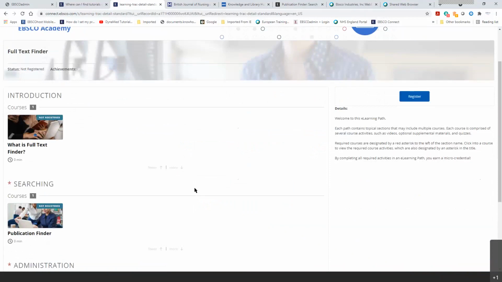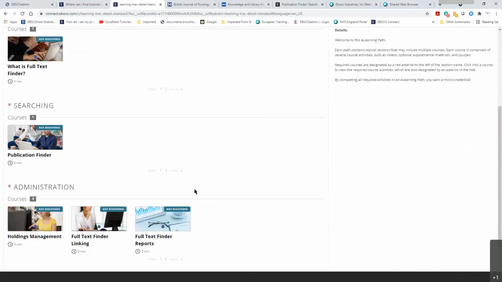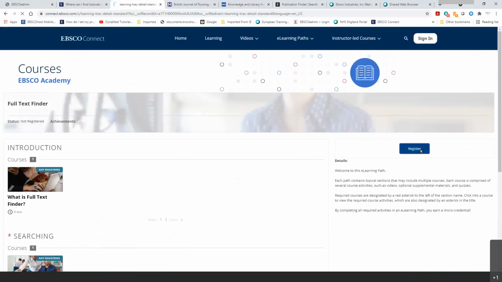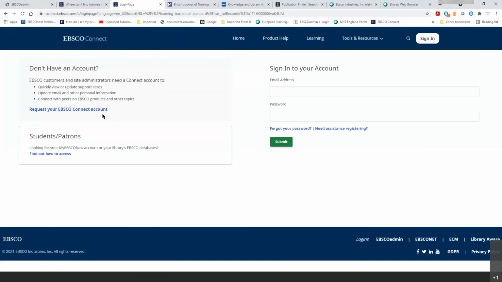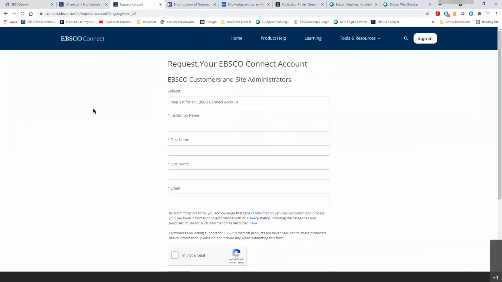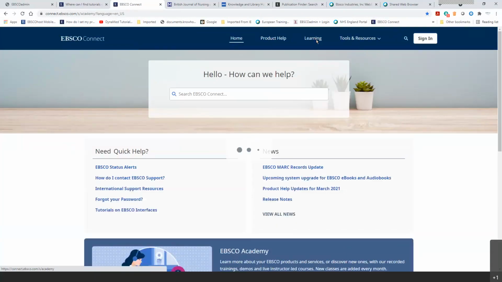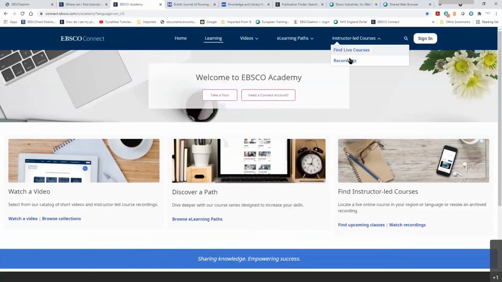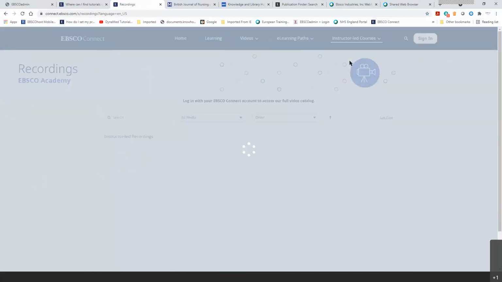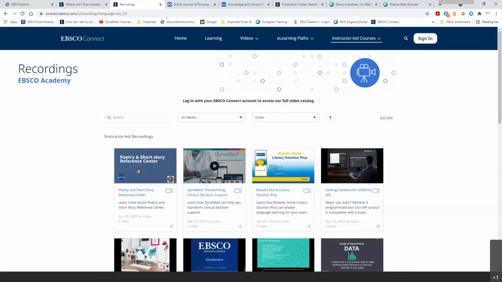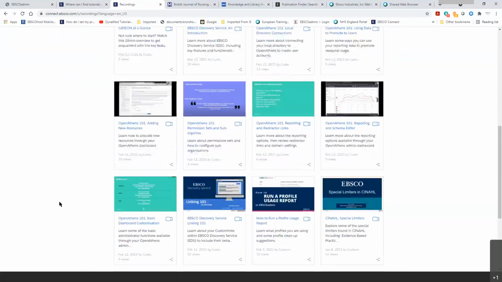You can earn micro credentials for these courses. You do need to register, by the way. That means you need to either be an EBSCO Connect account holder, or you can request an account from this page as well. You can request that from us, and then you can register for those e-learning courses and take them in your own time. And then finally, in addition to that, we do have webinar recordings available as well. So if you're looking for a recording of a previous webinar, then you can browse or search for these sessions here.